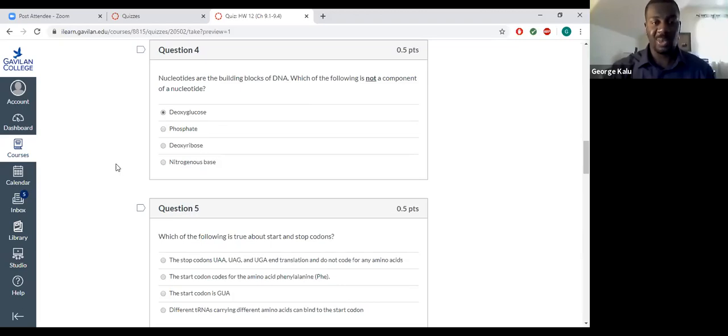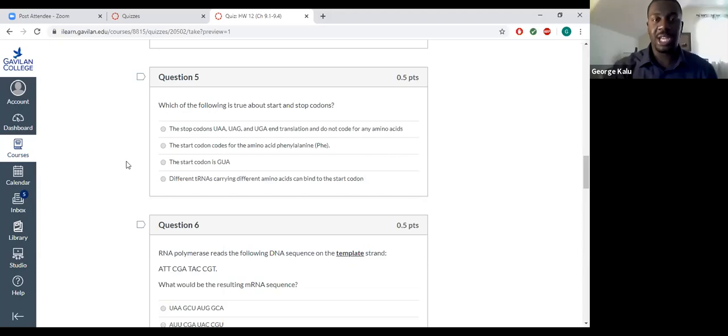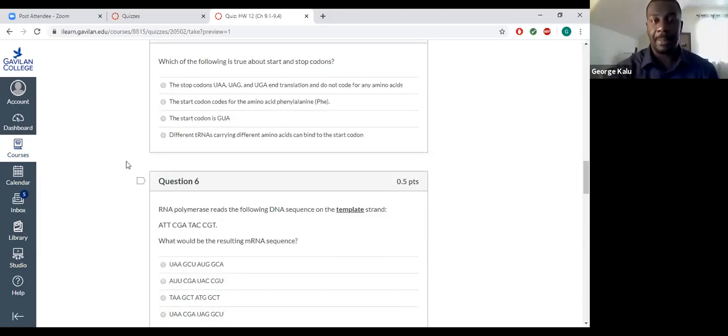All right, next one, question 5. Which of the following is true about start and stop codons? A, the stop codons UAA, UAG, and UGA end translation and do not code for any amino acids. B, the start codon codes for the amino acid phenylalanine. C, the start codon is GUA. Or D, different tRNAs carrying different amino acids can bind to the start codon.